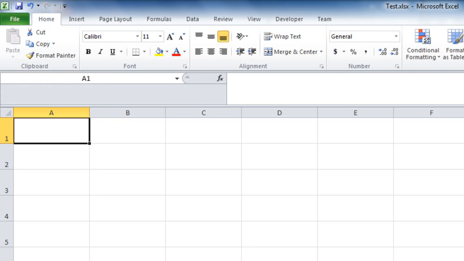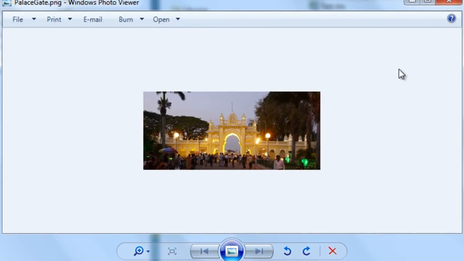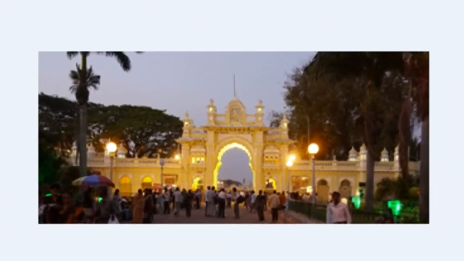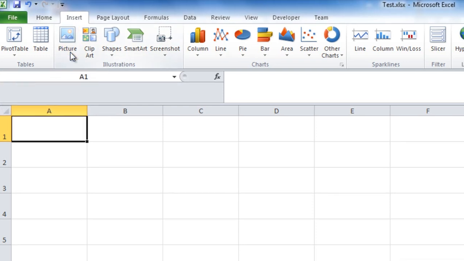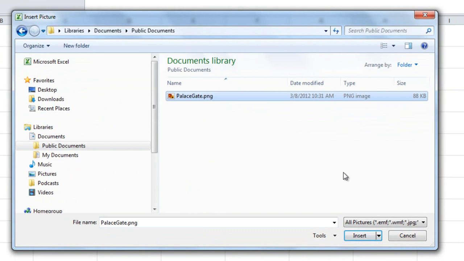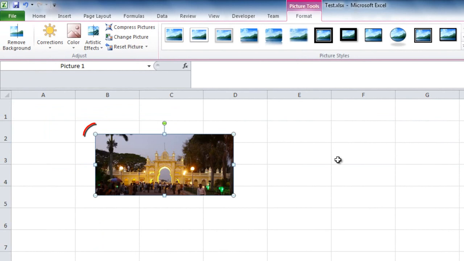I'll save this worksheet. Let's take a look at this image that I'm going to place on the worksheet. This is the entrance to the palace at Mysore, and we want to place this image on the worksheet in such a way that its aspect ratio is preserved. I'll pick Insert Picture, select the image and pick Insert. And I'm going to move it over here so that the top left corner is in the middle of some cell. In this particular case, it's in the middle of B2. And the bottom right corner is in the middle of a cell, and in this case, it's in the middle of D5.